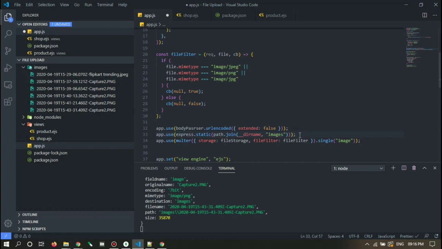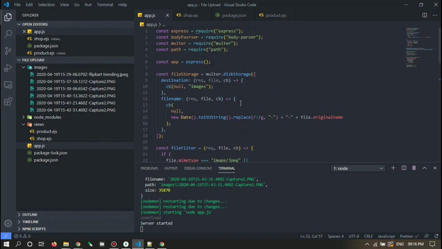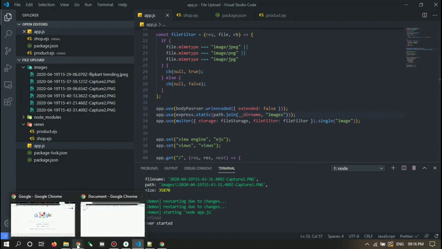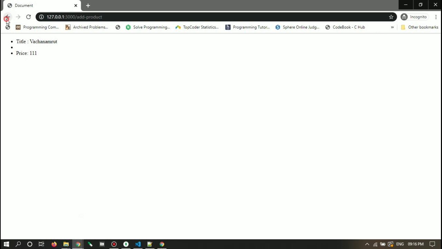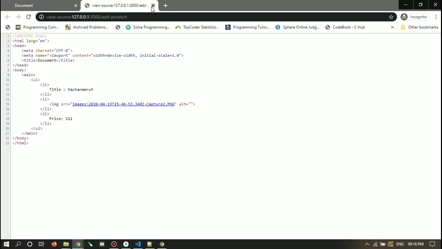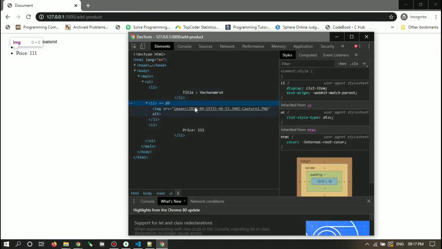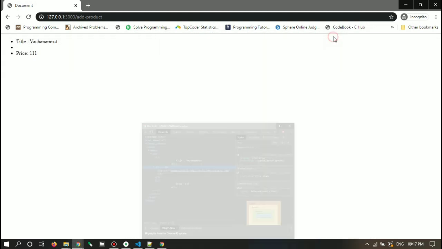With that, if we save this and now try, let's go back and upload. We are still not getting images, but we can see in inspect, we have an HTTP request to 127.0.0.1 localhost looking for the images, but we didn't get it. So let's fix it quickly.